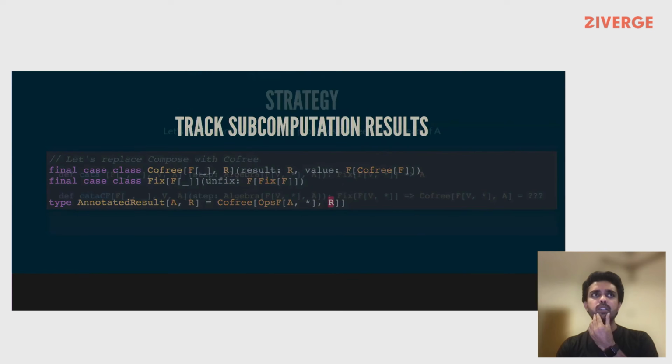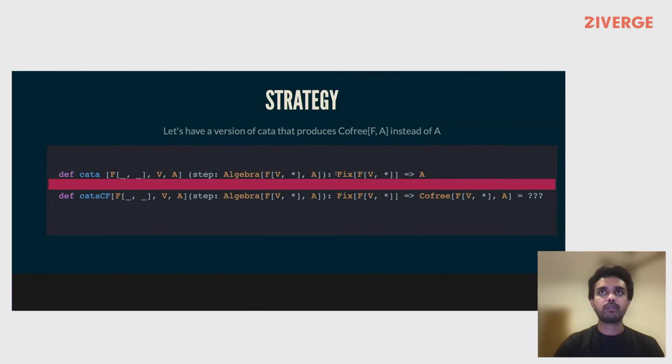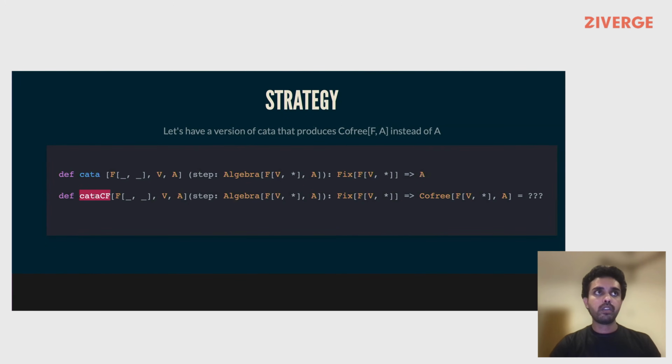Again, some machinery, but what's the value add? This is the second method that we are going to implement, which is going to open up lots of opportunities to build various things. We dealt with kata. Kata goes from fix to A, but we are now going to build kata CF. Many papers that I'm listing there, they are actually going to go into compose. I can't really explain what's the advantage of one over the other, but I've chosen co-free. Kata CF is going from fix to a co-free.